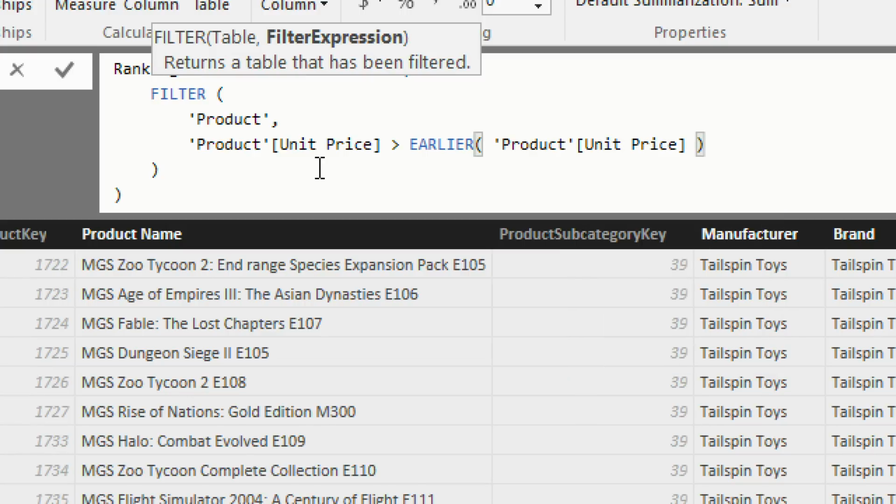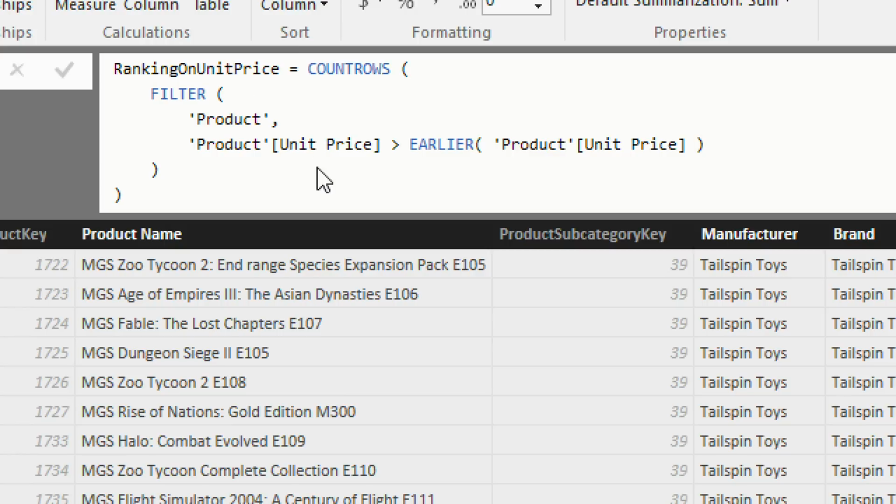What EARLIER does is simply give you access to the outer row context. So it says, I want the value of the unit price, but I don't want the value iterated by FILTER. I want the value iterated by the previous iteration, by the outer iteration. Make sense? And if you write the formula in this way, you get something that at least resembles a ranking.